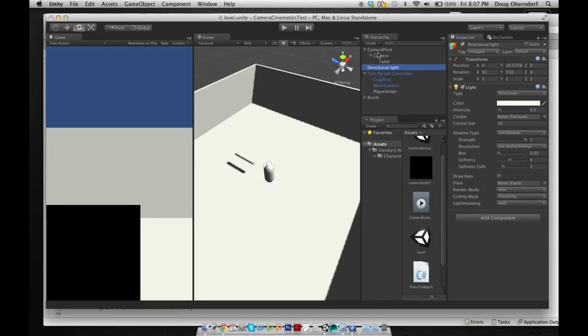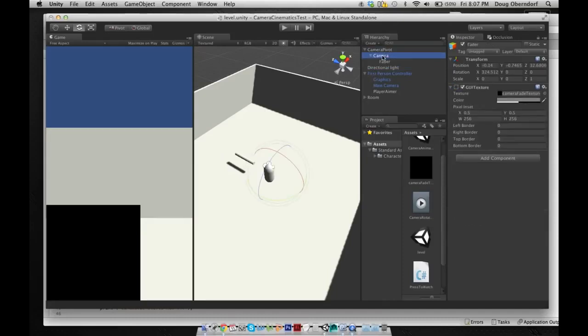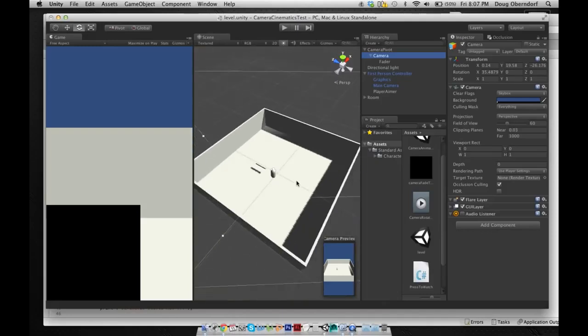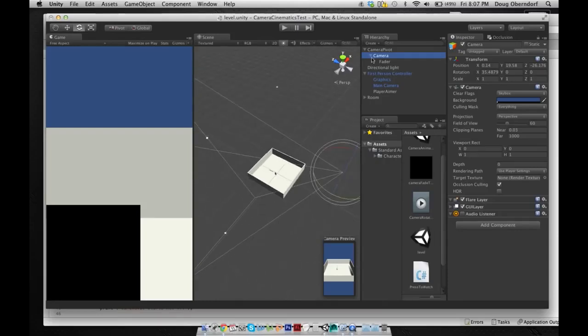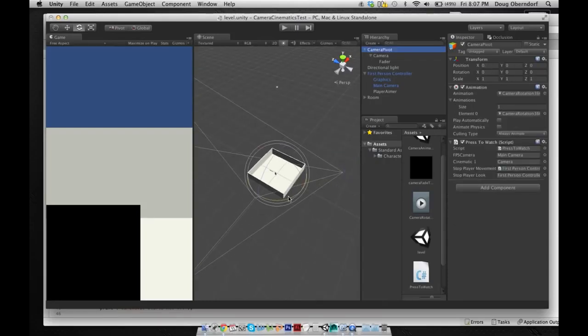And we have this thing that we've named camera pivot, camera, and fader. So again, in our cinematic, our camera is going to fade in, show us some animation, and then fade out. So specifically what it's going to do is our camera is going to rotate around our level. Okay, nothing special, just a 360-degree rotation.